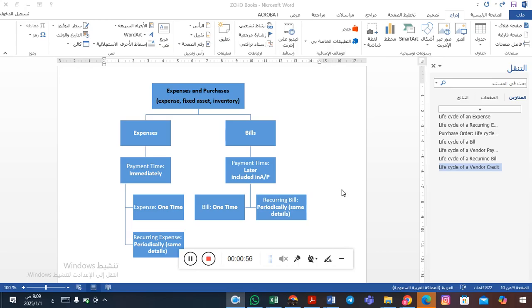So let's first discuss the main types of documents used to record purchases and expenses in ZOHO Books. As you see here, we have two main documents, and when we're talking about expenses and purchases, here we mean how to record expenses, fixed assets, and inventory or items. So what are the main documents which are used to record that kind of transactions? We have two main documents. The first one is called expenses, the second is called bills.